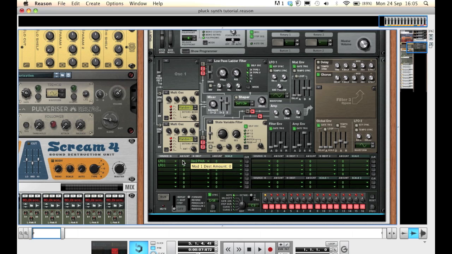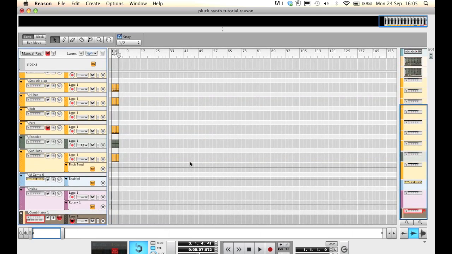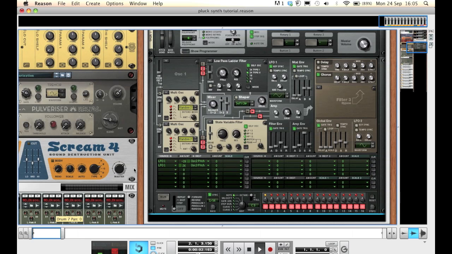And then go ahead and turn this first one, the amount, down to -26. And then for the second one we're going to go the opposite way and turn it up to +26. So if I just, I'll tell you what I'll do, I'll copy this over. So you can hear there how it's kind of adding like a sort of tremolo.